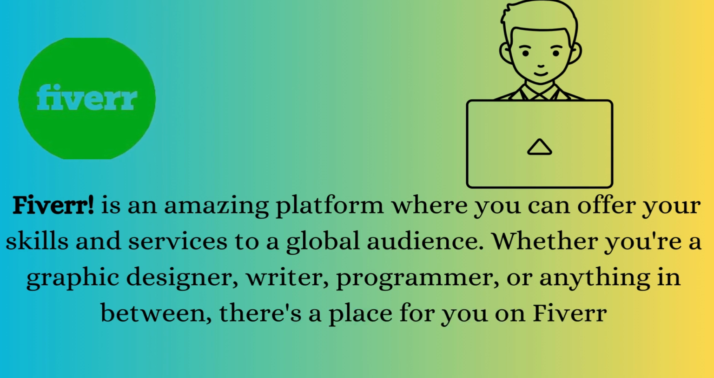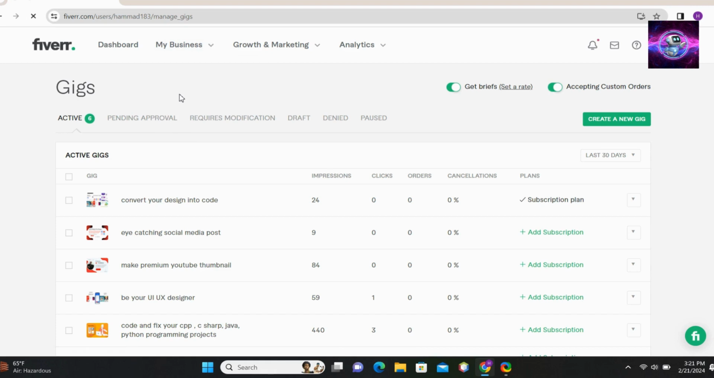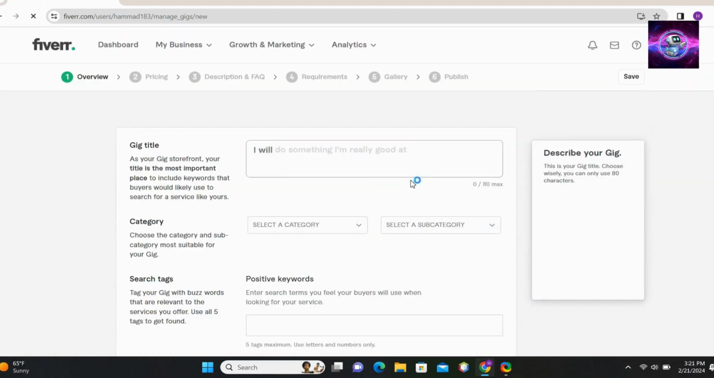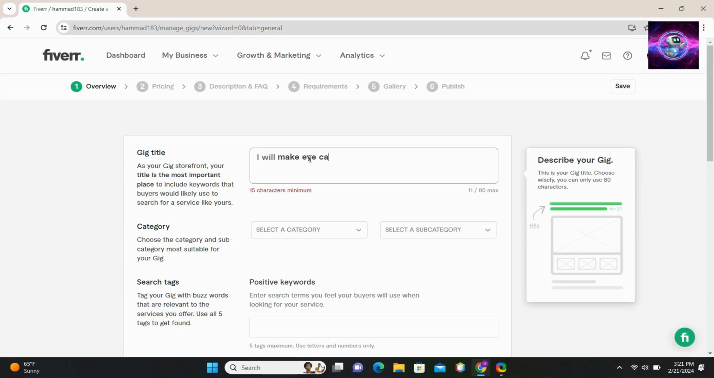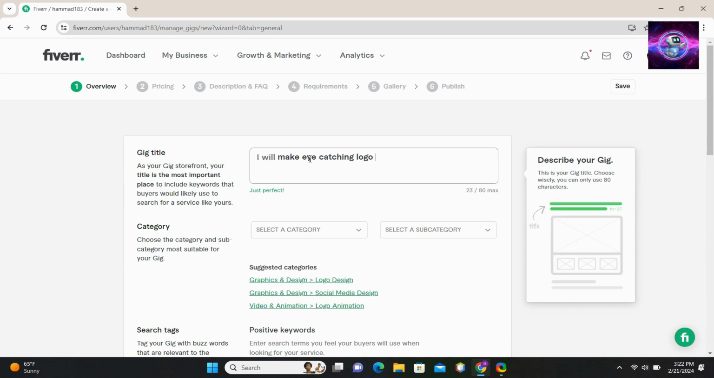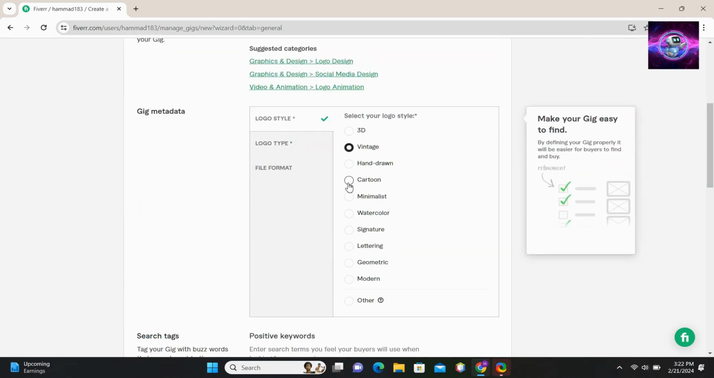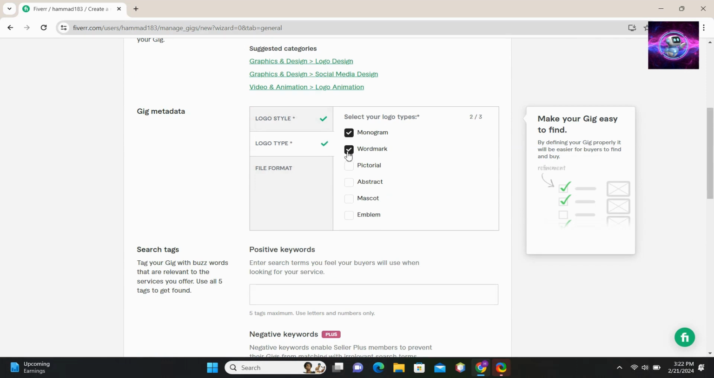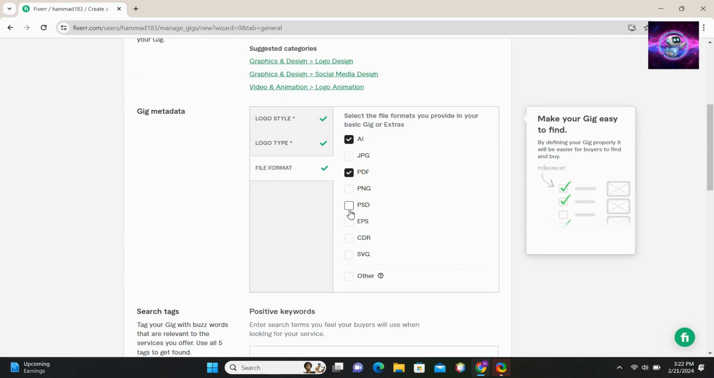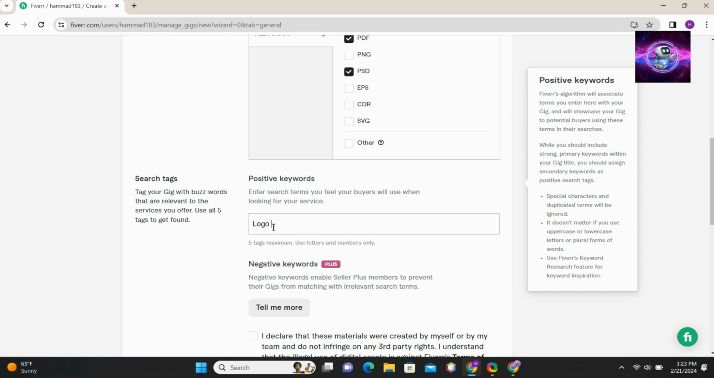First of all, you should have an account on Fiverr. Open the homepage and search for gigs. Then, the gigs page will appear. Select Create a new gig. Write the gig title. Select the gig category, input gig metadata. Then write tags. These should be words that users usually search for, so they can easily find your gigs.